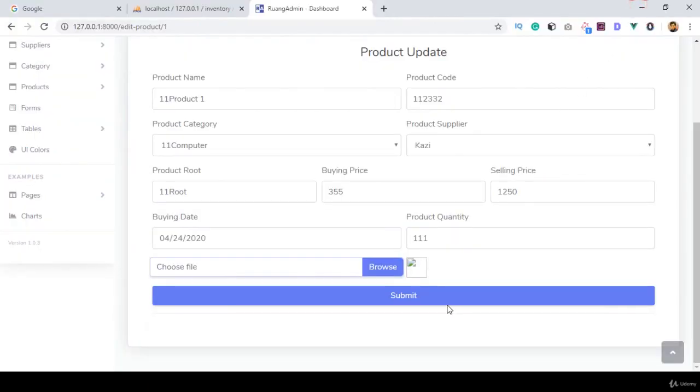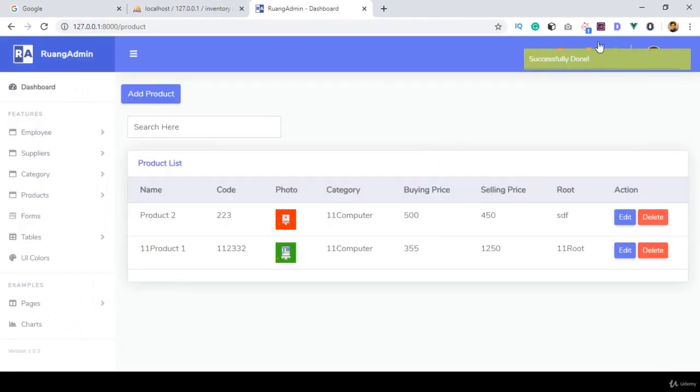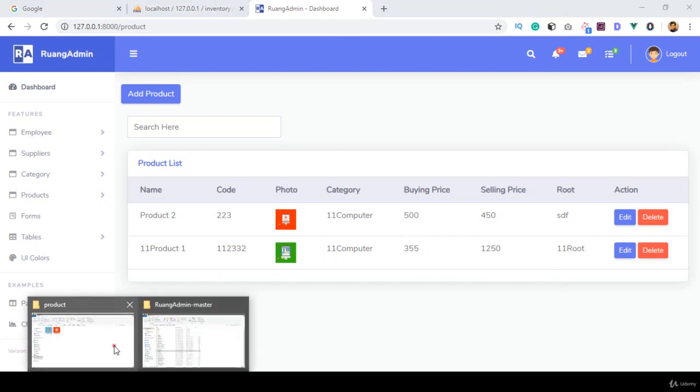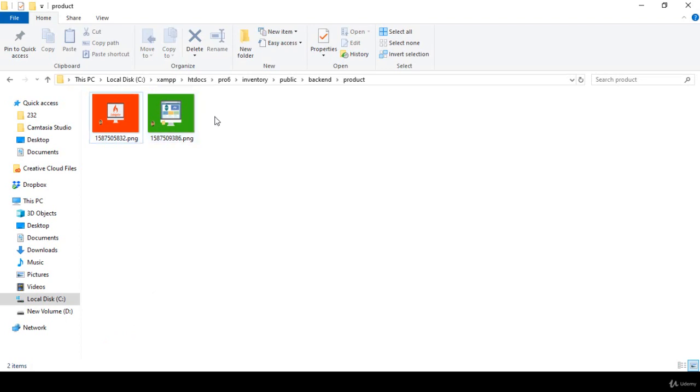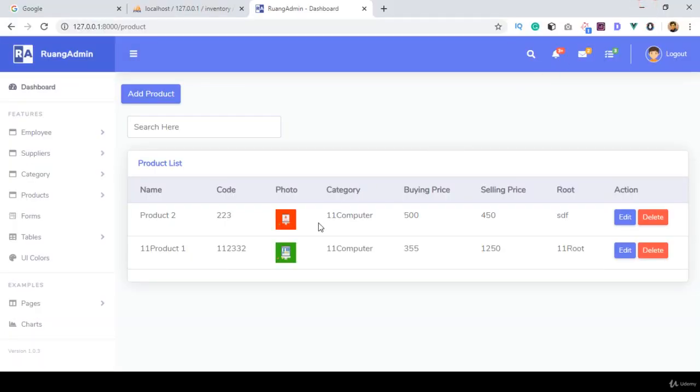Now let's check this out. If everything is okay, it should work. Click on save, that means submit. Yes, you can see friend, successfully done. Our product name is updated, code is updated, image is also updated, the category is changed, the buying price is updated, selling price is updated, and also root is updated. Here, if you go here, you can see our old image has been replaced with our new image. So we successfully completed that part too.